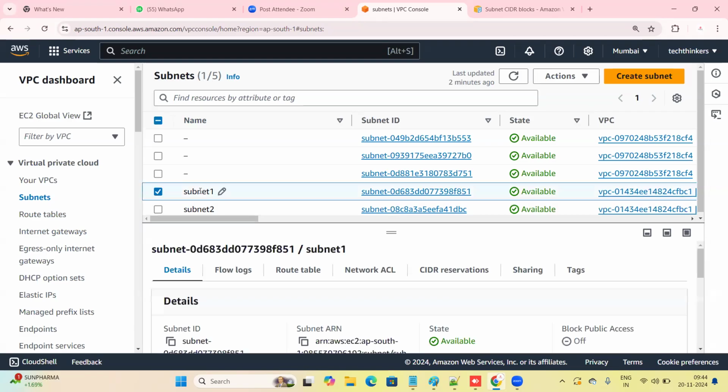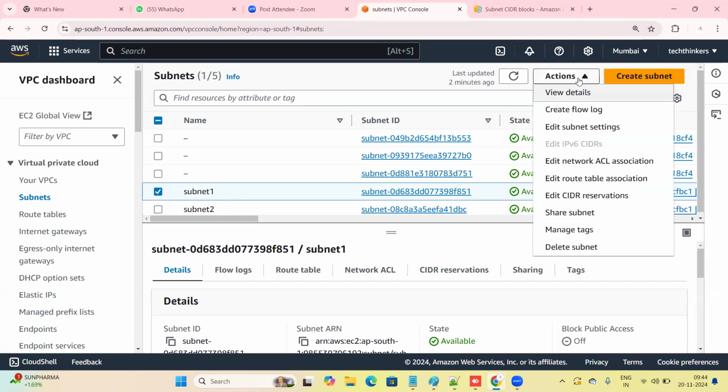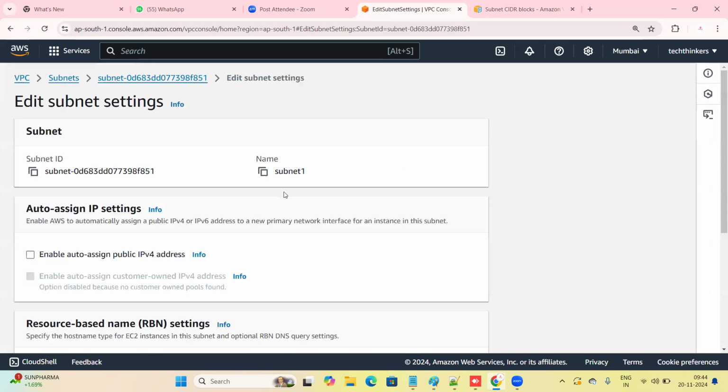Select the subnet. Go to Actions. Here you will see something like Edit subnet settings. By default, you can see here, auto-assign public IP is disabled. If you want to make the subnet public, enable the auto-assign public IP.